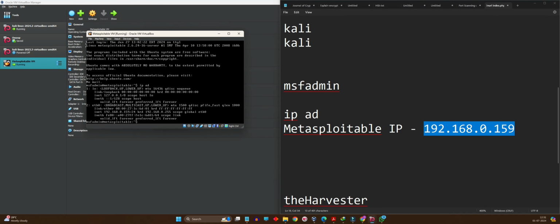Let me tell you why we are using the bridged adapter and not the NAT adapter. I should have a bridged adapter so that I can interact between my Windows machine, my Kali machine, and my Metasploitable machine. They should be on the same network. That is why all 3 should be on the bridged network only.